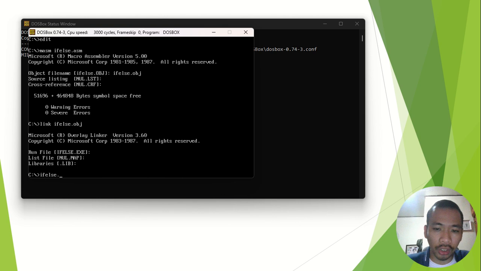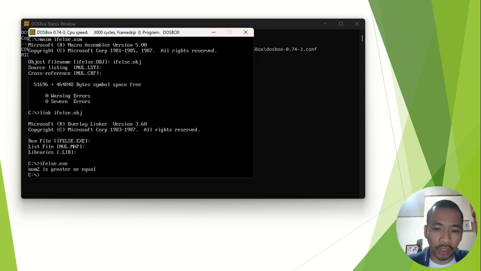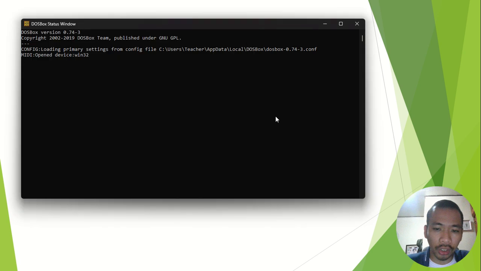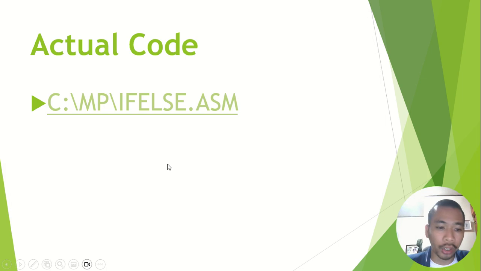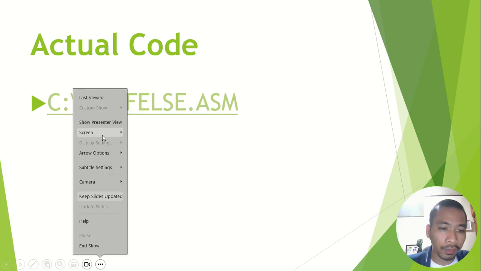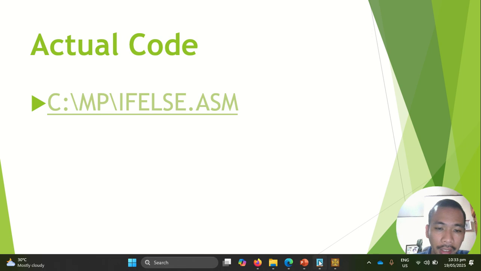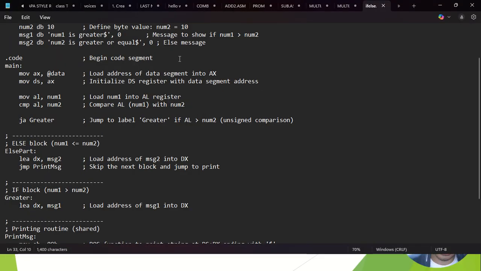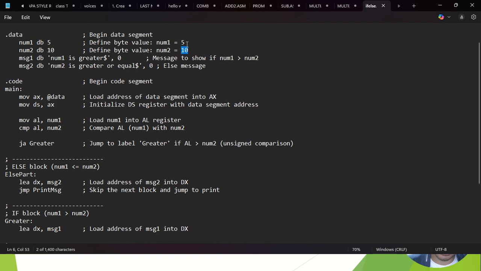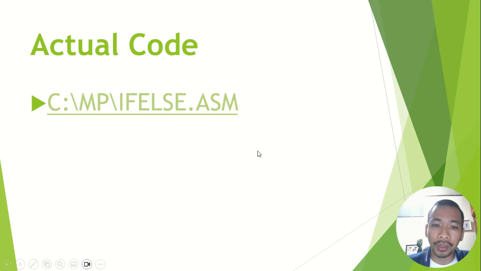If else dot exe, and then num2 is greater than or equal, or num2 is greater than. Why is it that it is greater than? If you can still remember our code here, we declared num2 is 10. Okay? So automatically 10 is greater than 5, so the output will be num2 is greater than or equal. So that's the actual code.